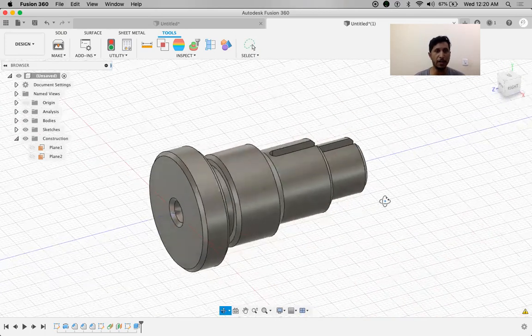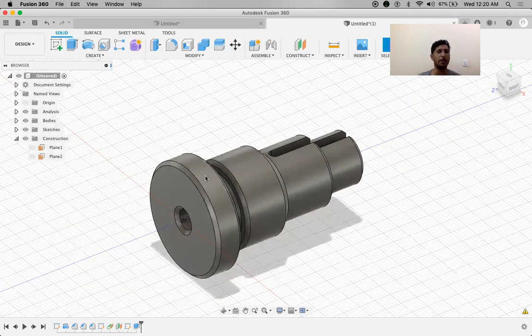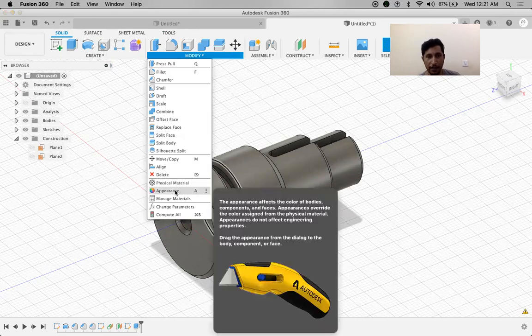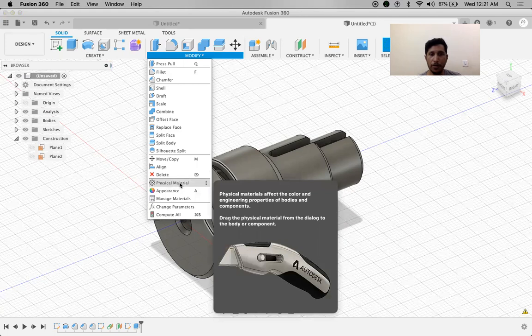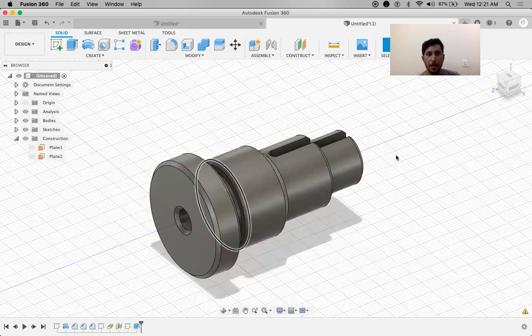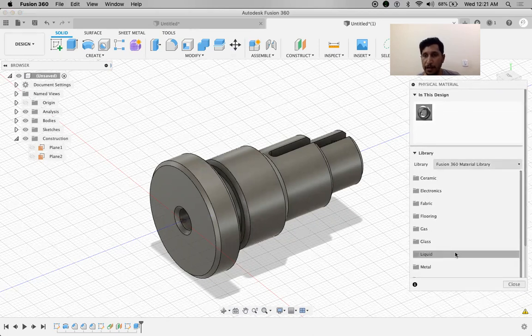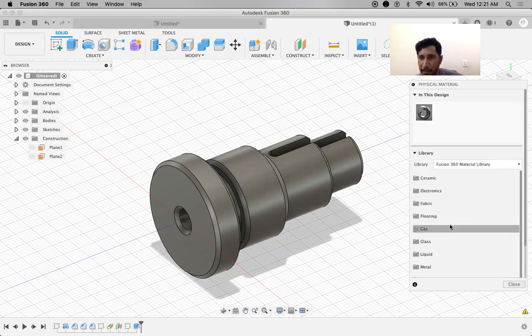And last but not least, as I mentioned, if you want to apply some color or any material, you can apply the material also. Now, let us apply the material. In the previous lesson, we only applied the color, that is the appearance. In this case, I'm going to apply the physical material. Once you select physical material, the software will load the entire material library. By default, it has applied steel. Whenever you create a 3D model, there should be some material. So if you want to apply a different material, you have the whole set of materials available here.